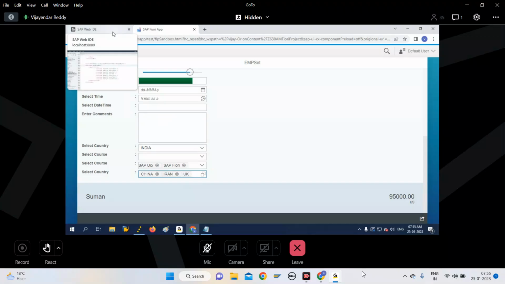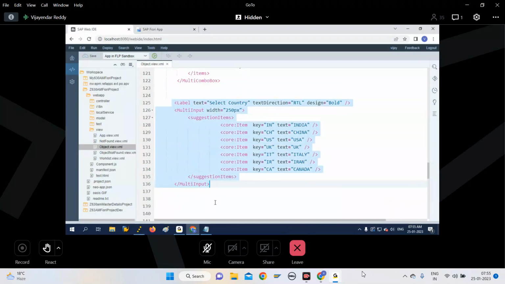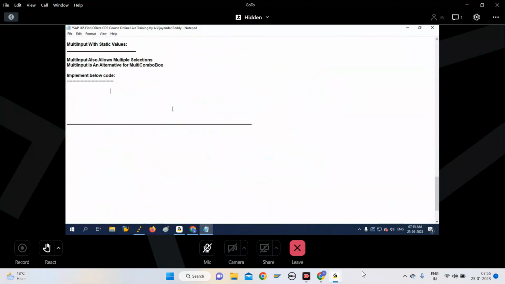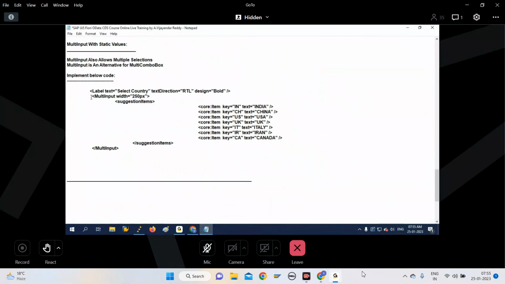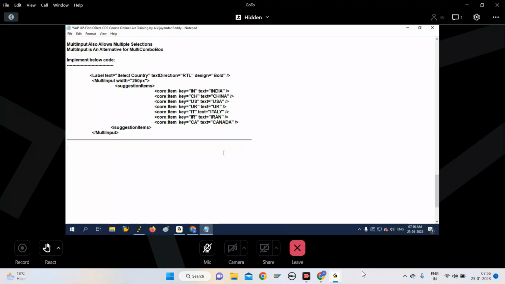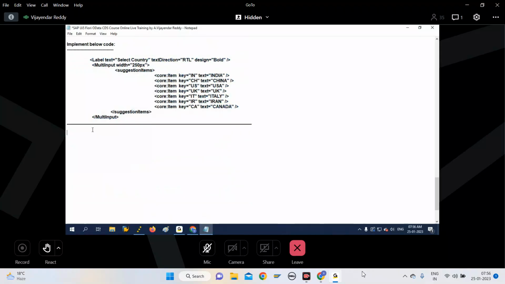Okay, so that is working fine. So let me copy these lines. Right, so this is for multi-combo box. Same approach we are going to follow for multi-input. It's working fine. So let me go with the next skin element, that is radio button group, but with static values in today's session.